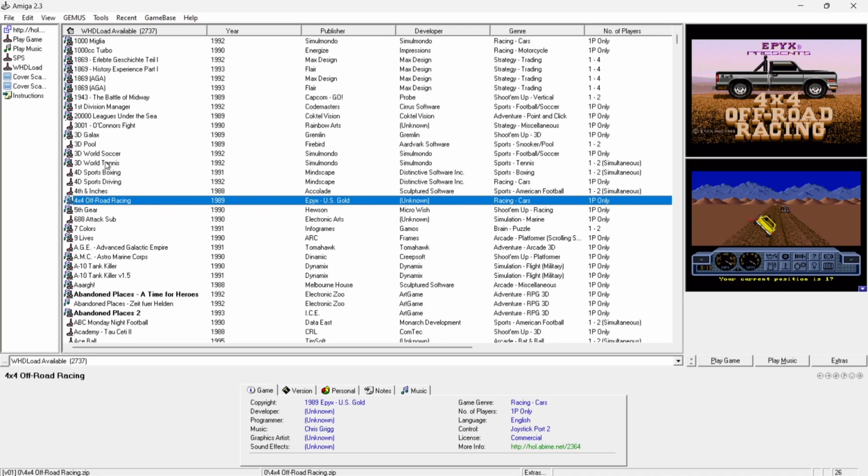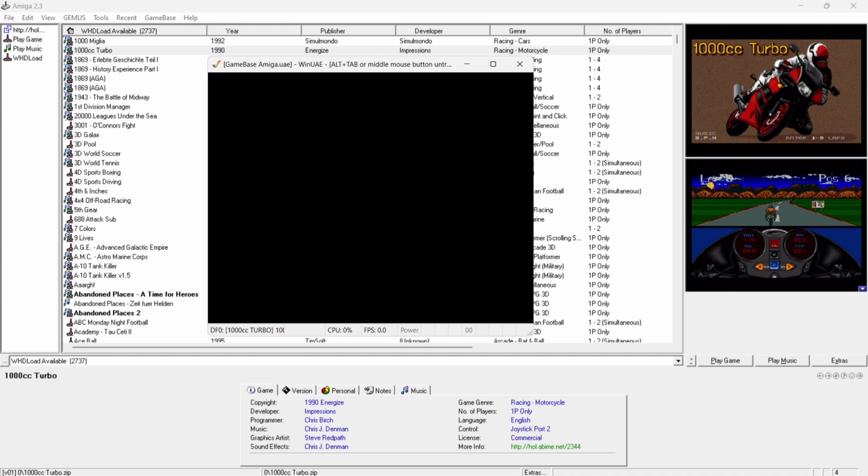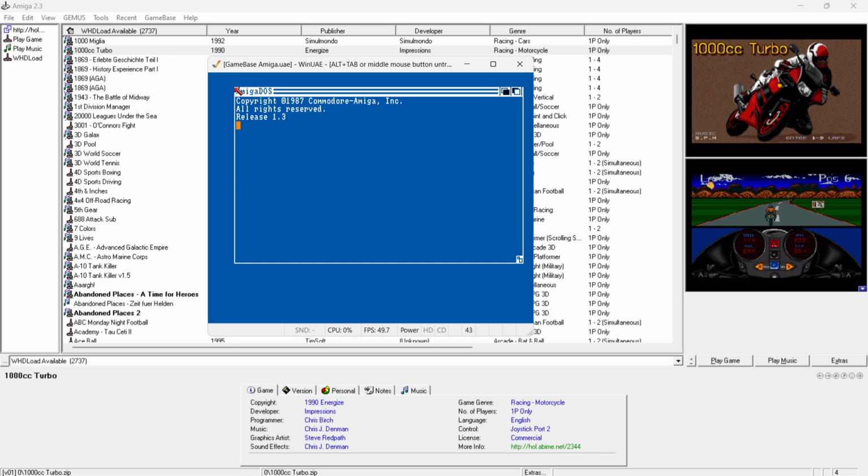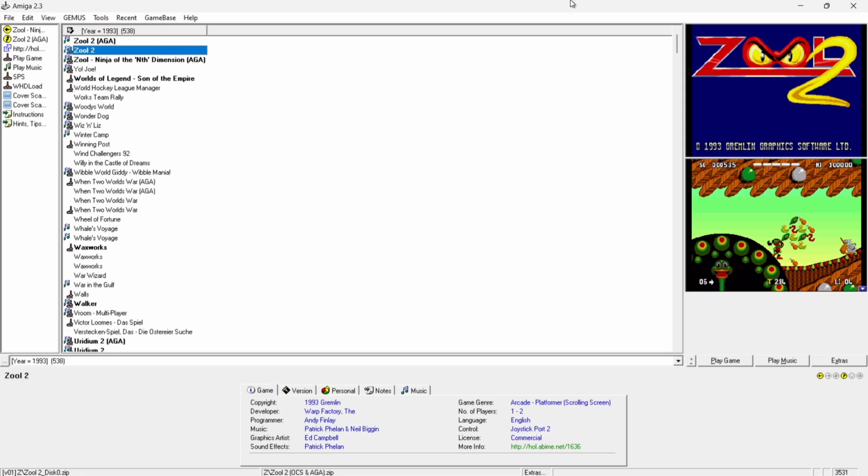So what I'm going to do is just open up a game and just make sure that WinUAE in the background is also now running with this. So randomly, 1000cc turbo. And here we go. Okay, so as you've seen just then, we have the windowed version of WinUAE open up, but we're going to go into how to get that into full screen. But first of all, I'm just going to give you a walk around Gamebase.